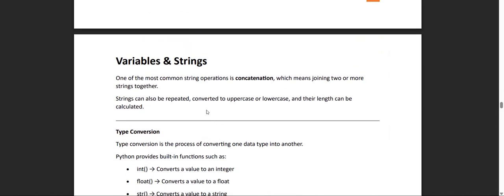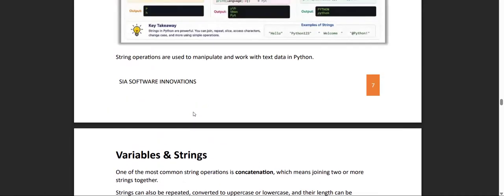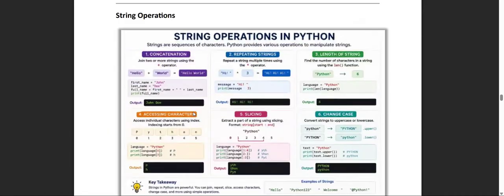One of the most common string operations is concatenation. What is meant by concatenation? Concatenation means adding two strings as one string. Concatenation can be done by using the plus operator, which is the same as addition in mathematics, but in strings we are just adding two strings, like two names together as one string. First, string concatenation, and next, string repetition, repeating a string multiple times.